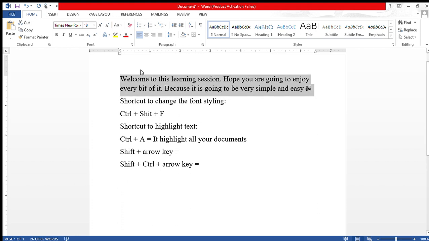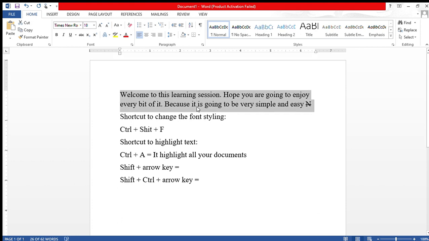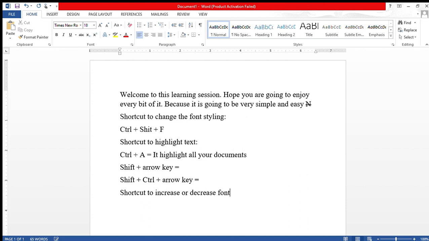Now let me also give you the shortcut for increasing the font size. That is if you don't want to use this where my arrow is or this one. So now the shortcut. Let me press an enter key. Shortcut to increase or decrease font size. All right.